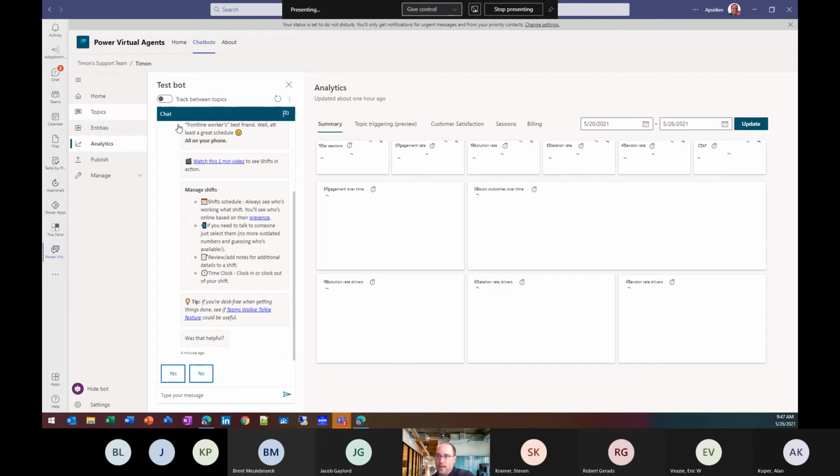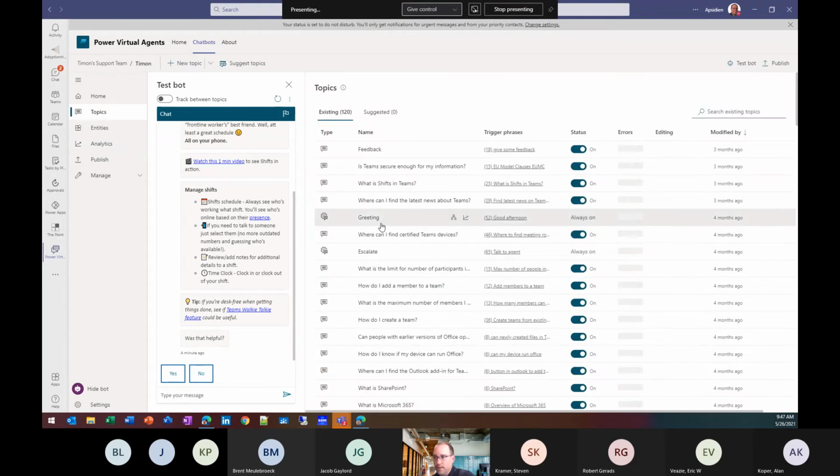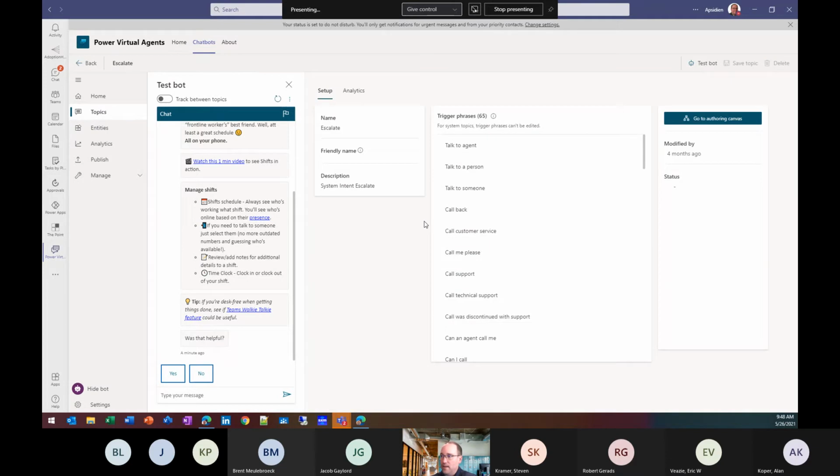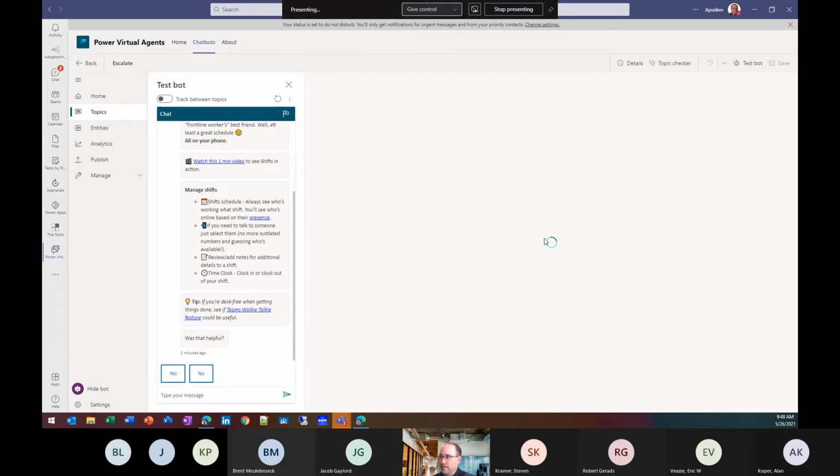Two of the topics here, I'll also dig into because they're a little more advanced. So there are two topics inside of Timon to cover as well. One is, you want to escalate, like talking to an agent, right? So you want people to have an out to say, the chatbot's great, but I'd love to talk to a person about this. So you can go ahead and create your different trigger phrases, like talk to an agent, talk to someone, and the like.